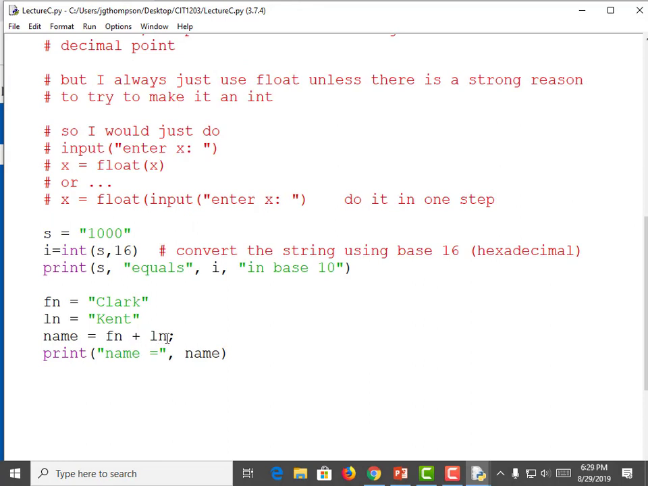So after the plus sign, I'm going to put quote, space, quote, followed by another plus sign. You see what that's doing? It's adding the first name, gluing, concatenating the first name followed by a space and the last name. And when we print it out, now it will look nice with the space between the first and the last name.